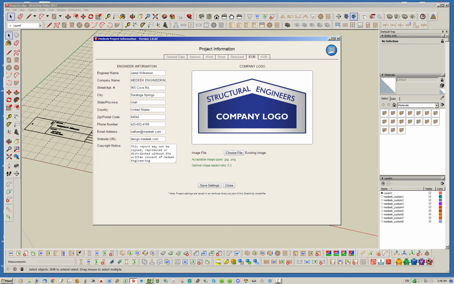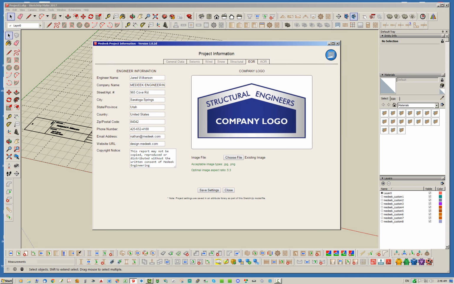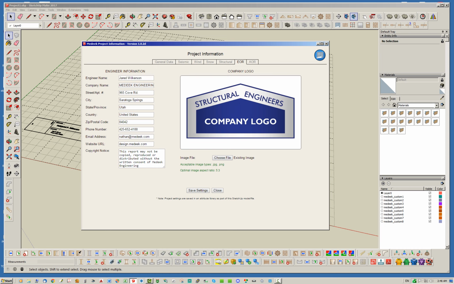And the reason for the copyright notice, of course, is that now if you want to create a title block, this information will automatically populate into those fields. You can also upload a custom logo for the firm. As you can see here, I have just kind of a default logo set up initially, and that will populate the title block. But you can upload any sort of logo you want at any resolution. I think accepted image types are JPEG and PNG. Also, you want to pay attention to the aspect ratio of that image. I think the optimal image aspect ratio is 5:3, but you can use different if you so choose.